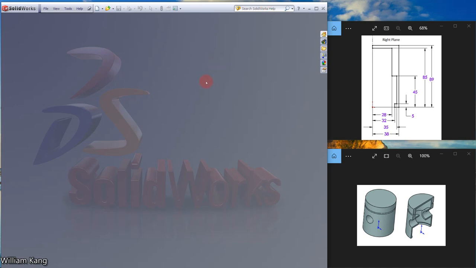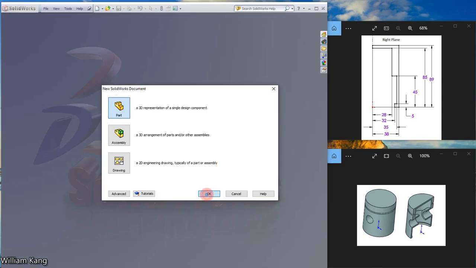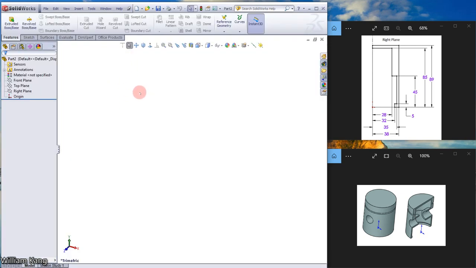Okay, let's draw a piston. So the cross section of the piston is given here. Start a new document. Okay, right, you sketch from the right plane. Sketch.